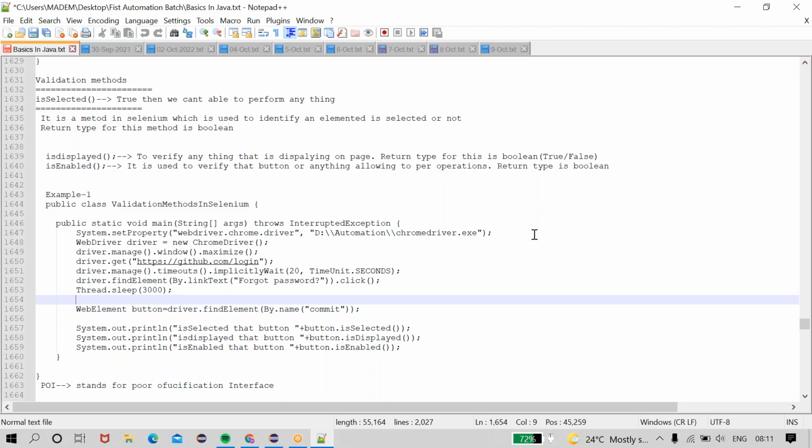This conference will now be recorded. Eight types. Okay. What are those locators? ID, name, class name, CSS selector, XPath, partial link text, link text.